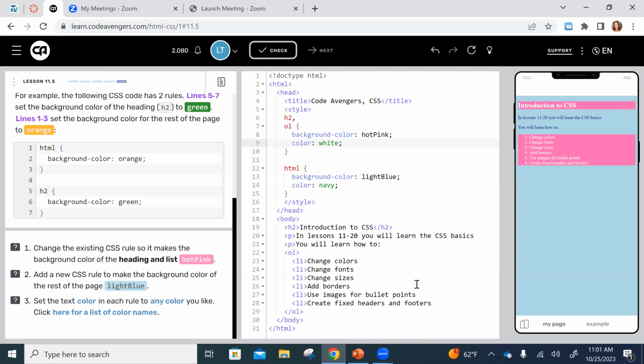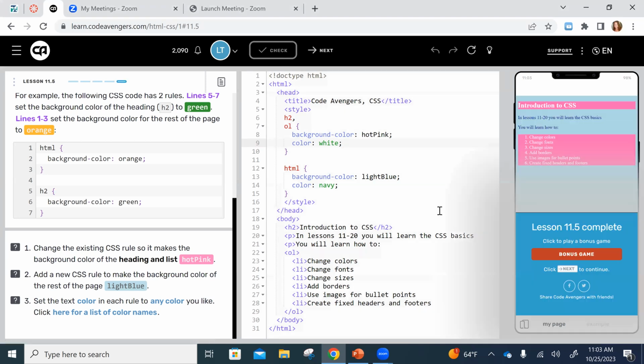Okay. So does everybody have a color that you chose for the heading and the ordered list and the rest of the page? Yes, sir. Question? Okay, hold on 1 second. Let me pause this. Okay, all right, so let's check this. And we got it right.